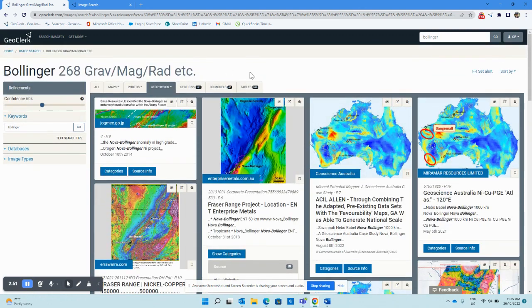Now, the final thing that I want to show you here is the confidence slider on the top left. By default, we set the confidence to 60%. What that means is it's the confidence that GeoClerk has associated with an image being in a particular category. So in the case of this one that we saw earlier, when we looked at the categories, we see that it's got a 93% confidence in being a gravity and magnetics result.